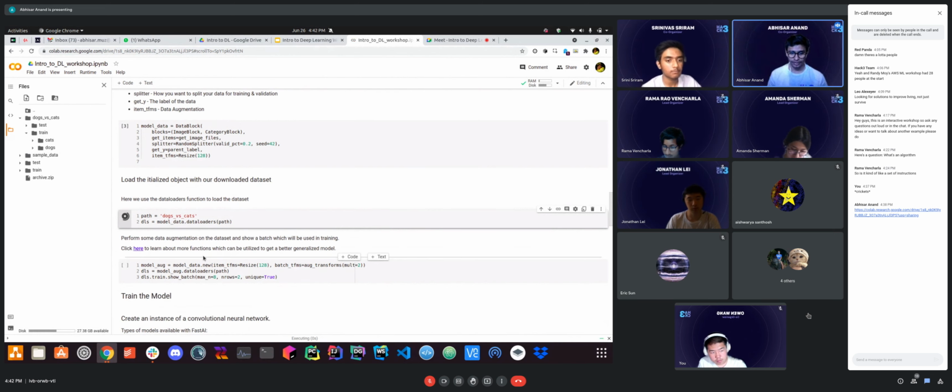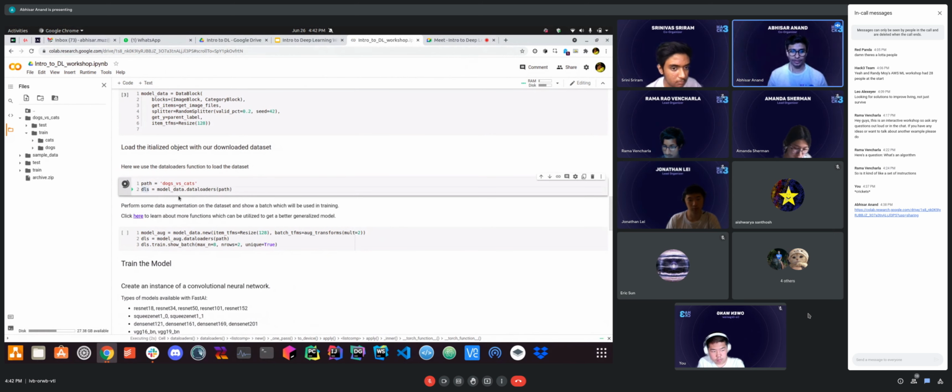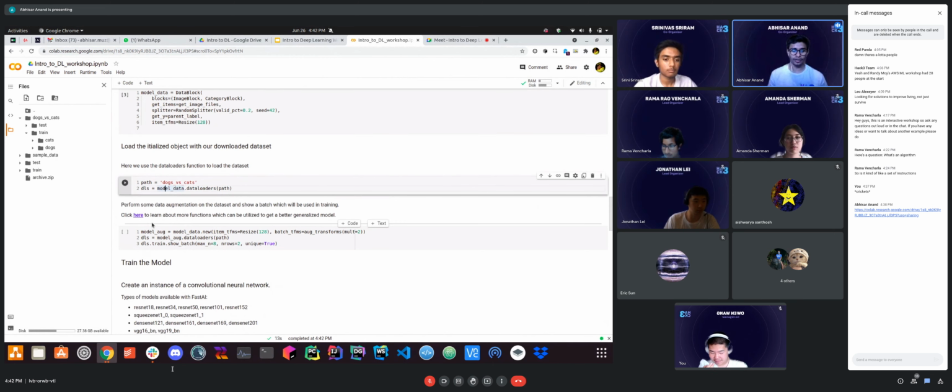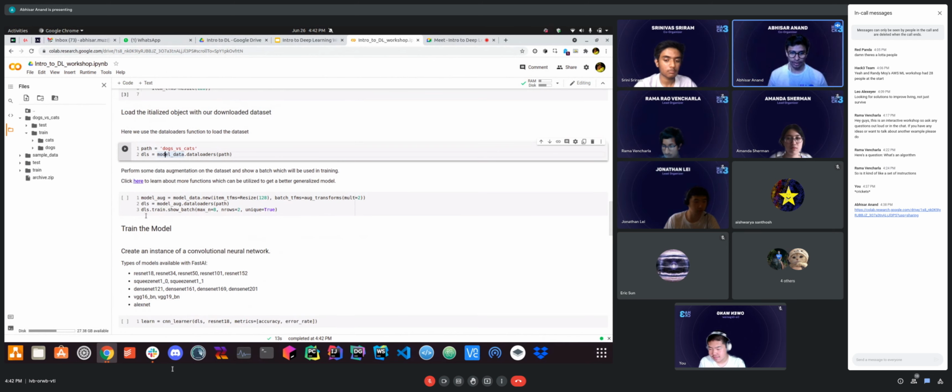Once we run this, we make a DLS, or pretty much a data loader. Here you can see that we are using the object to call a data loader function, and we give it the path. This takes a little while, I think around 10 to 20 seconds, and as you can see, it's done. It goes ahead and adds each image into the data loader.